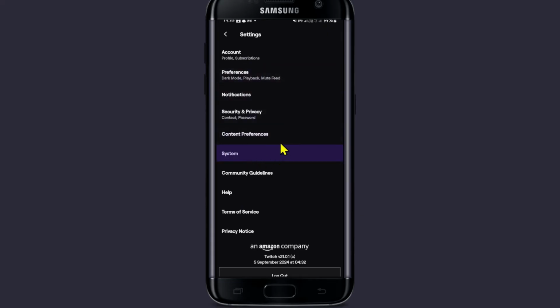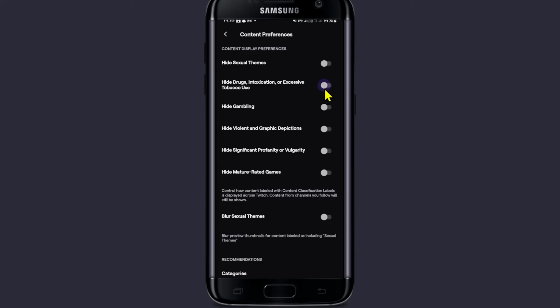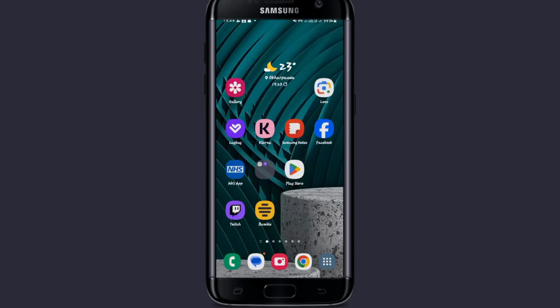And in order to turn them back on, you can once again go back to Content Preferences and choose between the contents that you would like to hide or the ones that you don't wish to. And there you have it. That is how easy it is to change the NSFW settings within the Twitch application.